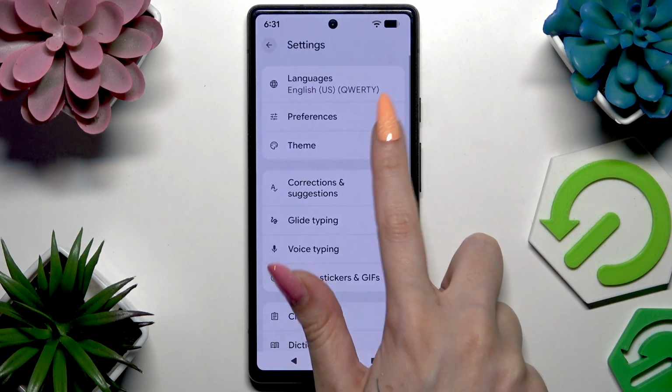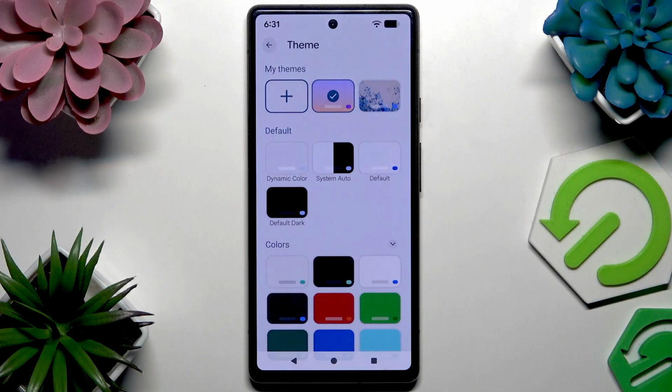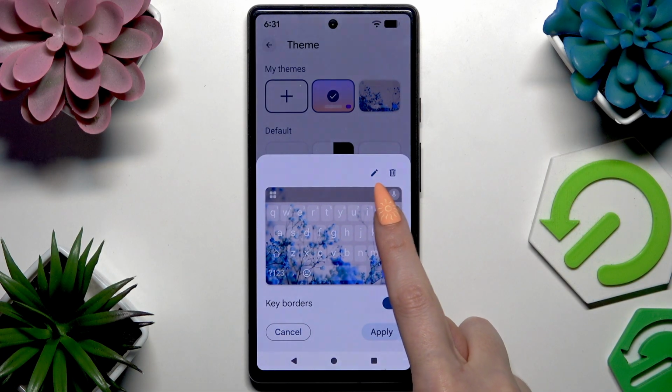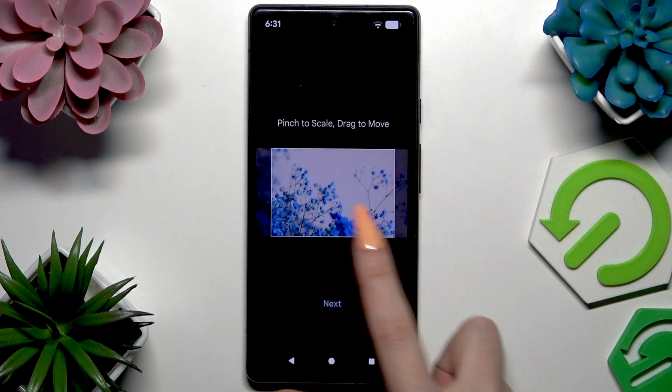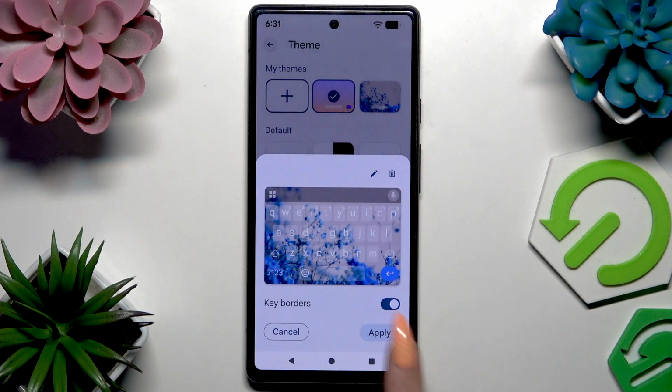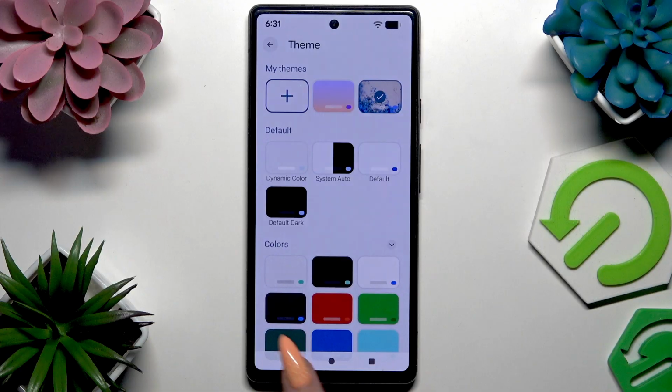Now, when it comes to your custom themes, if you delete one, you can do that the same way. It will be gone unless you remake it, but it won't be backed up anywhere. So make sure of your choice if you are deleting custom themes. But you can always edit one of your custom ones by tapping on this pen instead of the bin icon and making all of the changes you want to. Make sure to hit Apply and go back.